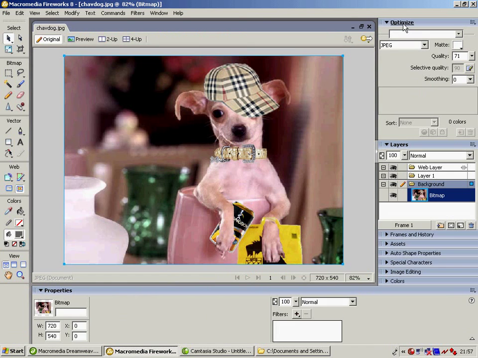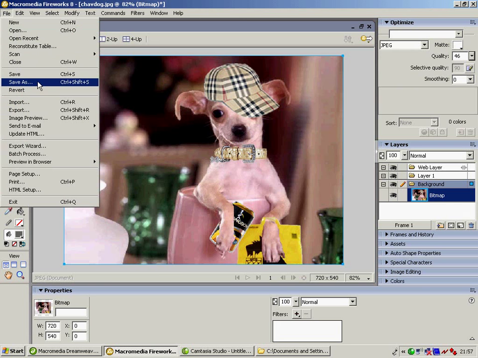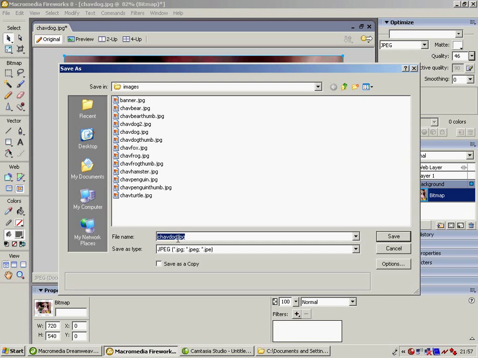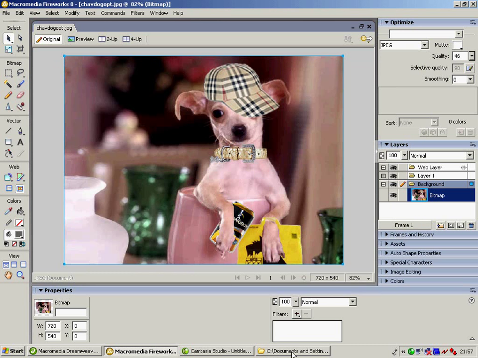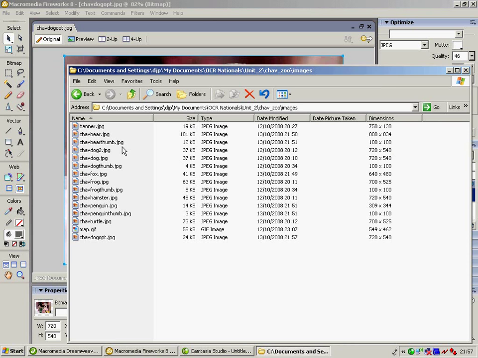Now I'm going to come to optimize here, and we've got a JPEG with a quality of 71. What I'm going to do is take the quality down to say 46. Do you see any change in the image? Well, we'll go to file and save as. I'm going to call this chavdog OPT for optimized. I'm going to press save. Now if we go back to the documents here, we find we've got chavdog at 37k and chavdog opt at 24k.